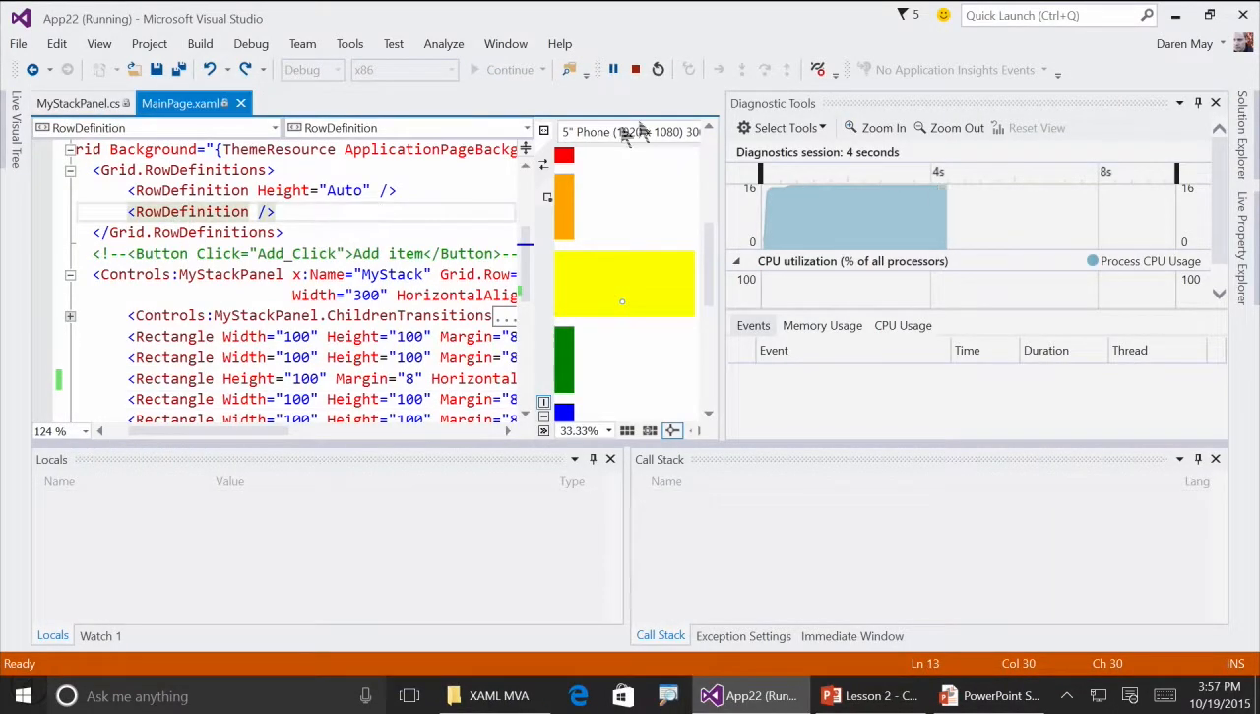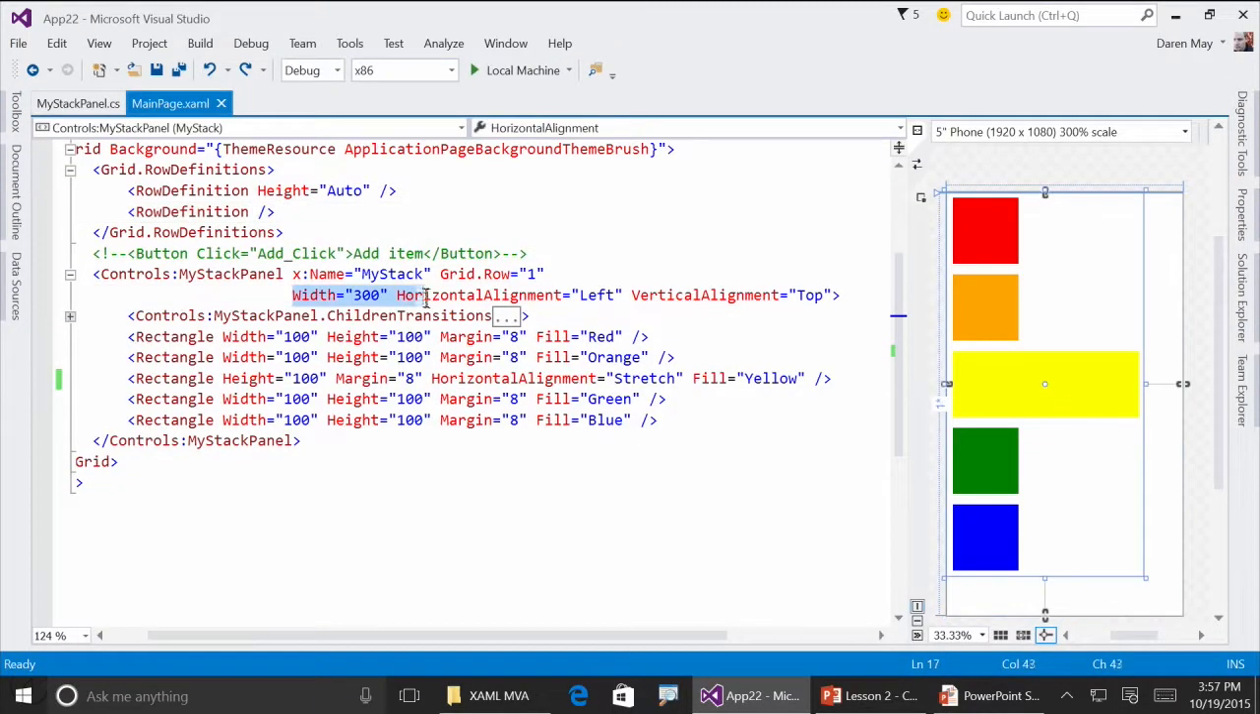And you've got a width on your stat panel, which is why it wasn't going. There's the width of 300 that you want. That's exactly right. All right.